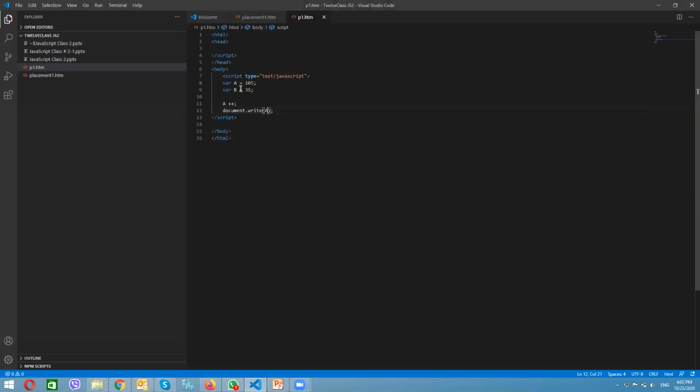Okay, for example, if I wanted to decrement, meaning I want it to come in reverse order, how will I do it? Minus minus.